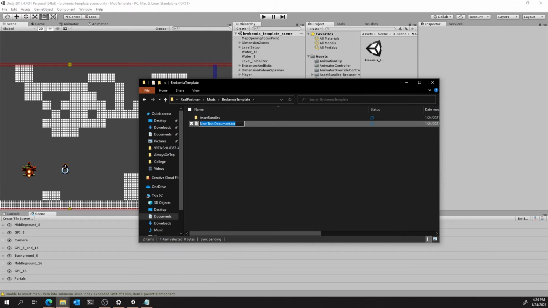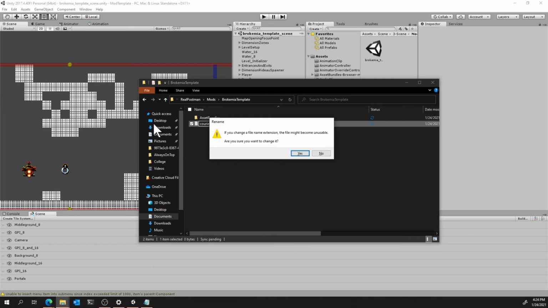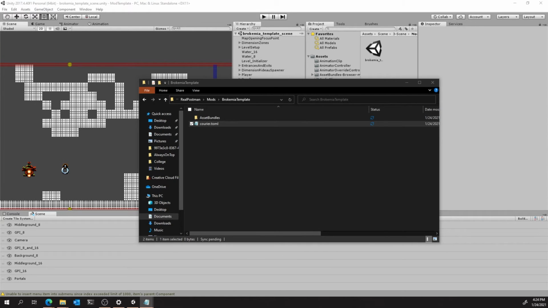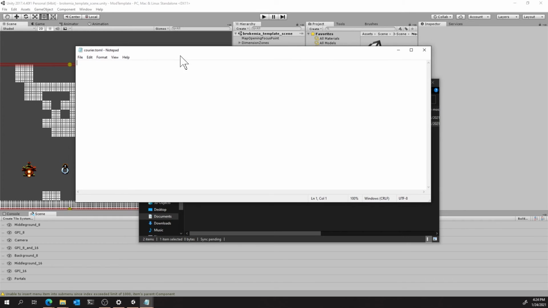So we're going to rename this text document we've just created to be courier.toml. This is going to include a bunch of information about how your mod works. And it's going to warn you about changing the file extension. That's fine. We know what we're doing. So we're going to open that, and you can use anything you want. I'm just using Notepad because everyone has Notepad.